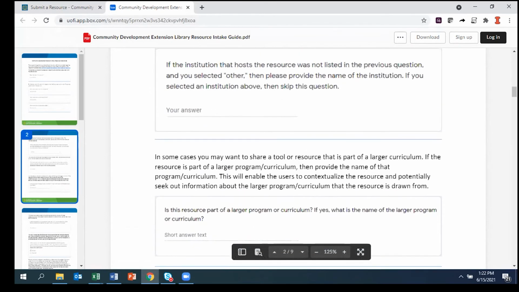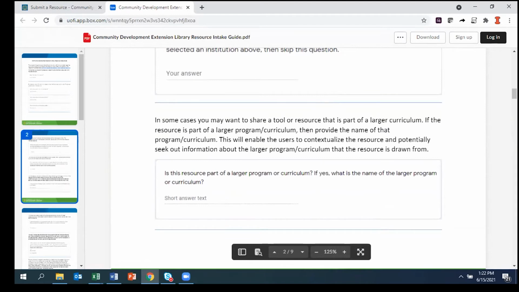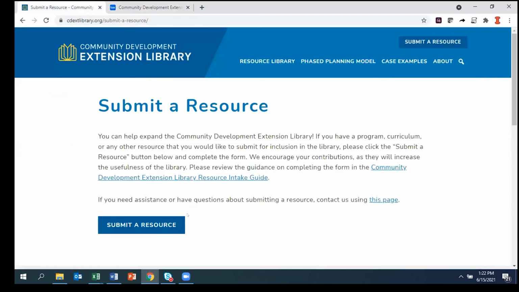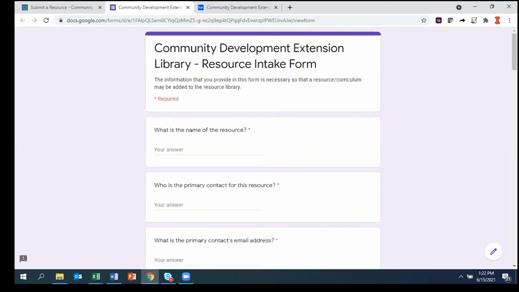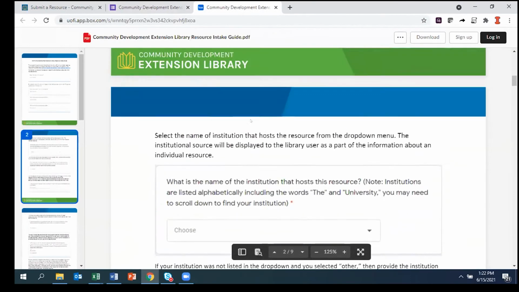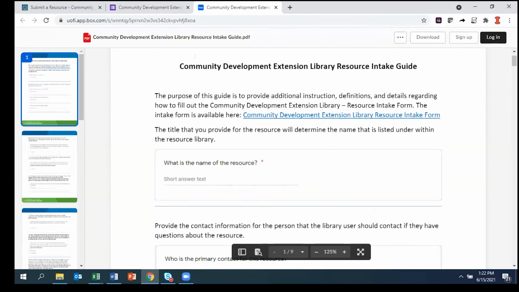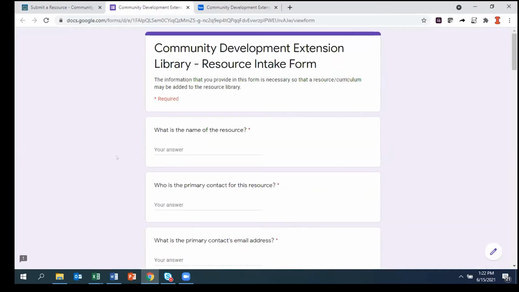Once you've clicked on the hyperlink to download the PDF guidance, you can come back to the site itself and click on Submit a Resource. When you click on Submit a Resource, it's going to launch that actual Google form. If you notice, the PDF matches; it's screenshots of the Google form with more explanation. But the Google form is where you're actually going to provide the information and upload the resource itself. The information that you provide on this form is necessary because it's really the metadata that is used to make sure that the resource is listed correctly and folks can find it within the resource library.